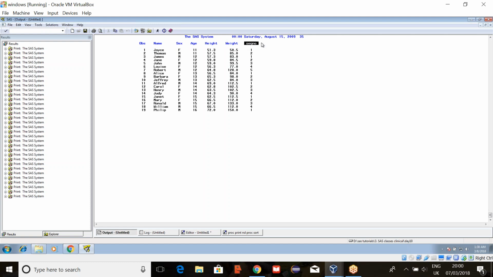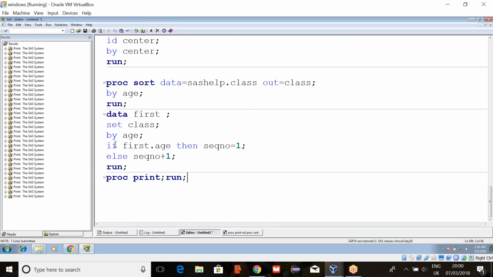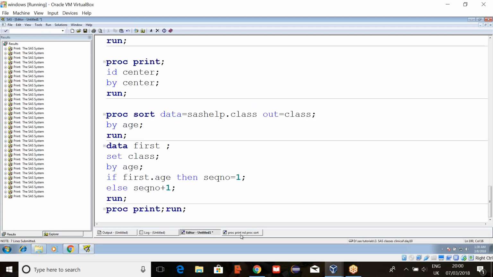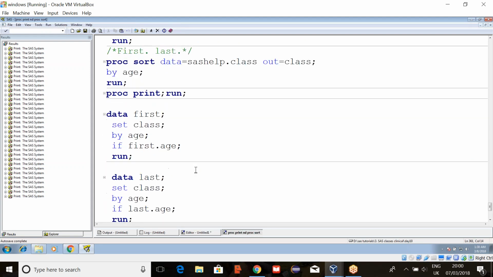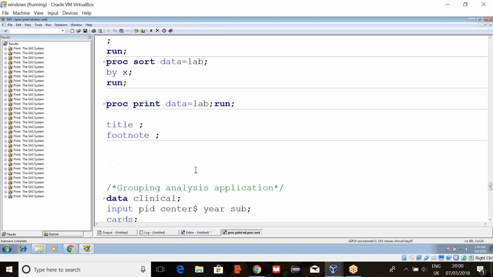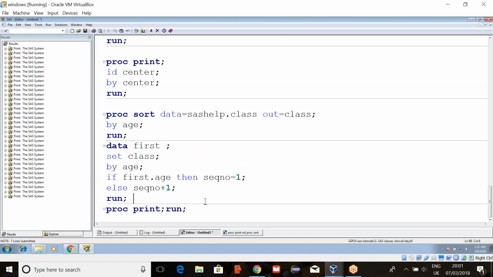Okay, the main concept of creating the sequence number is that one. But how to create a sequence number is we have to use this code. So everyone understood this one? Yes, Priya. Okay, so today I'll just stop here. Just practice all these proc print and proc sort, and also the put and input functions.